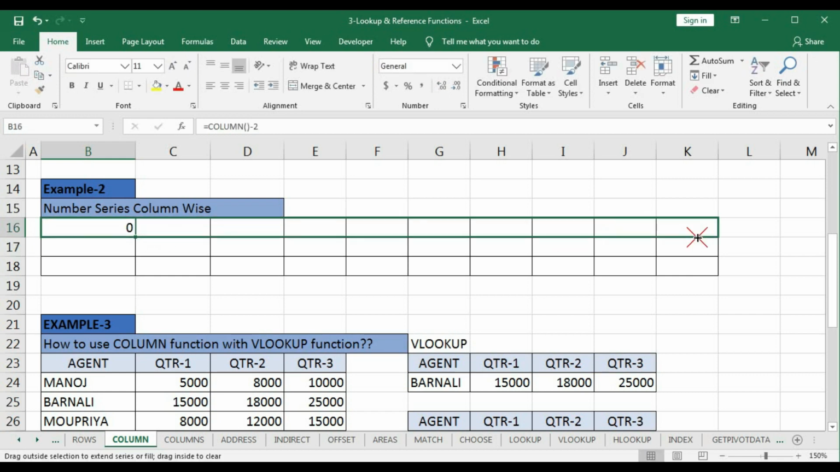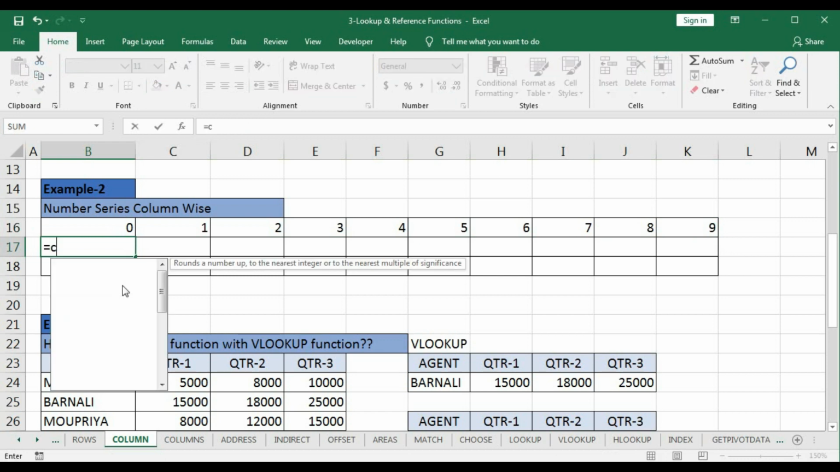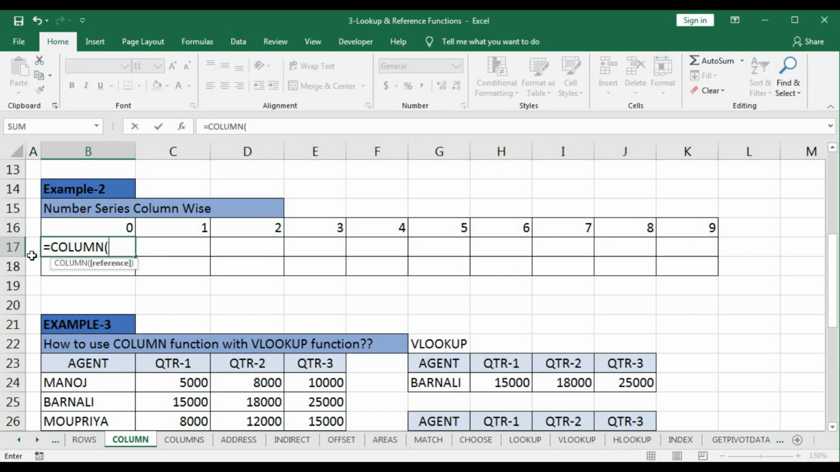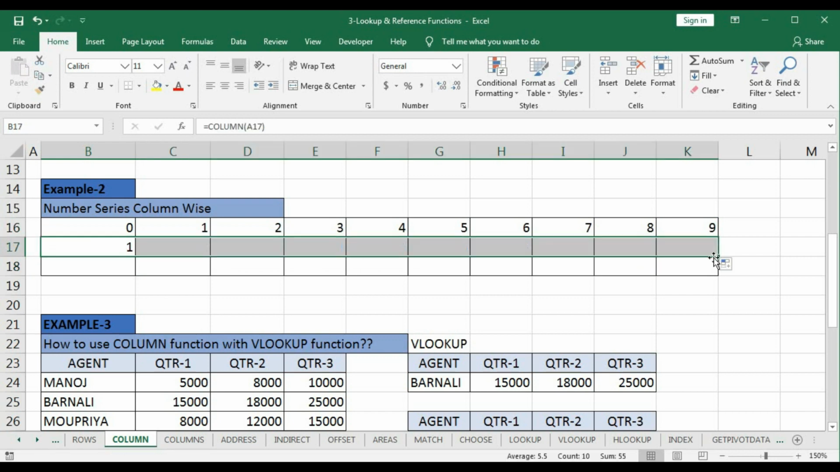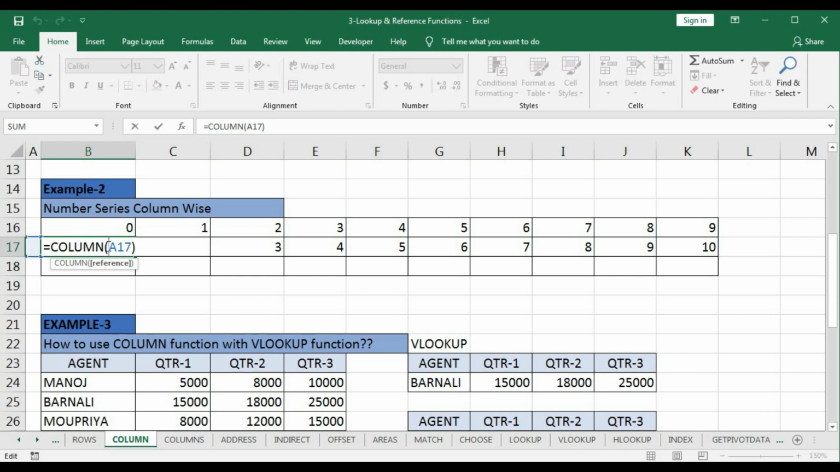Now if I drag this, you can see. Now if I want to start the number from 1, then we can do it in two ways. Equal to COLUMN, select the first column cell, A17, bracket close, enter, we got 1. Then drag this. So this is the first way, that is COLUMN, then select the first column cell, then drag this till you need. Or another one is, you do not put the reference, then it will return 2, then here minus 1.